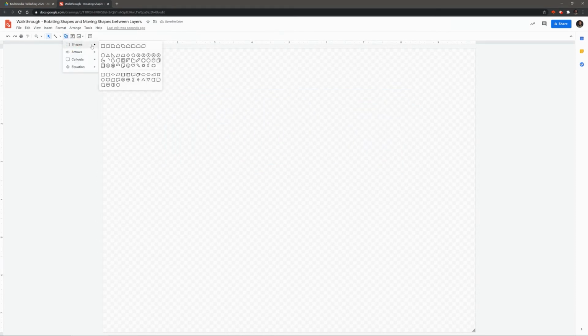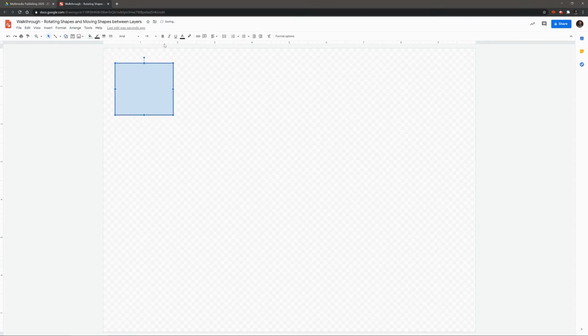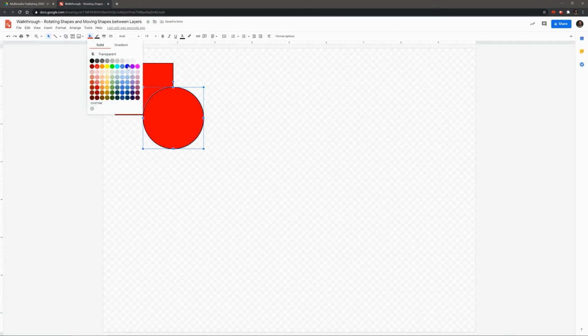So we're going to start with another square and let's color it, let's make it red. Now let's take our mouse, go back up to Shapes. This time we'll select a circle. And let's color it blue. Actually, I think I'm going to change it to green today. We'll just go with the top one, the lime green.